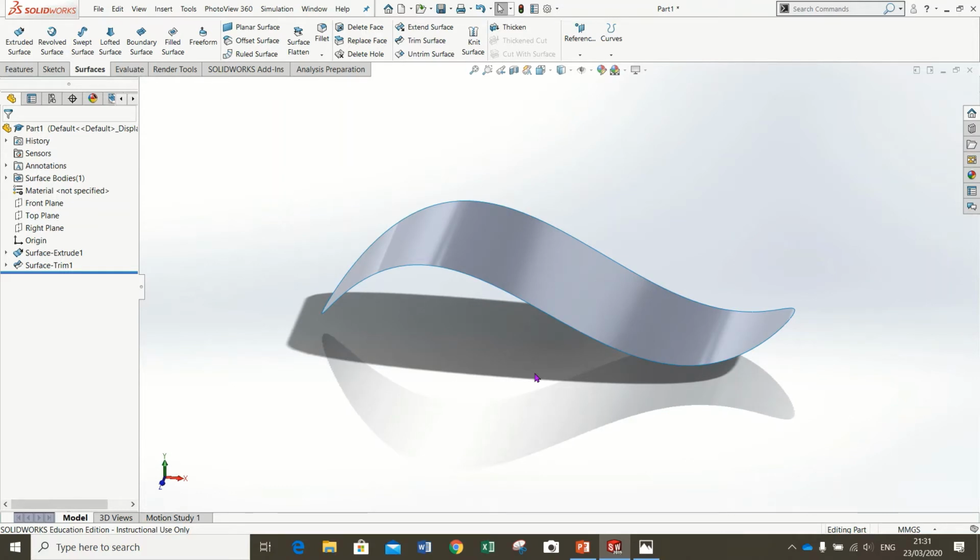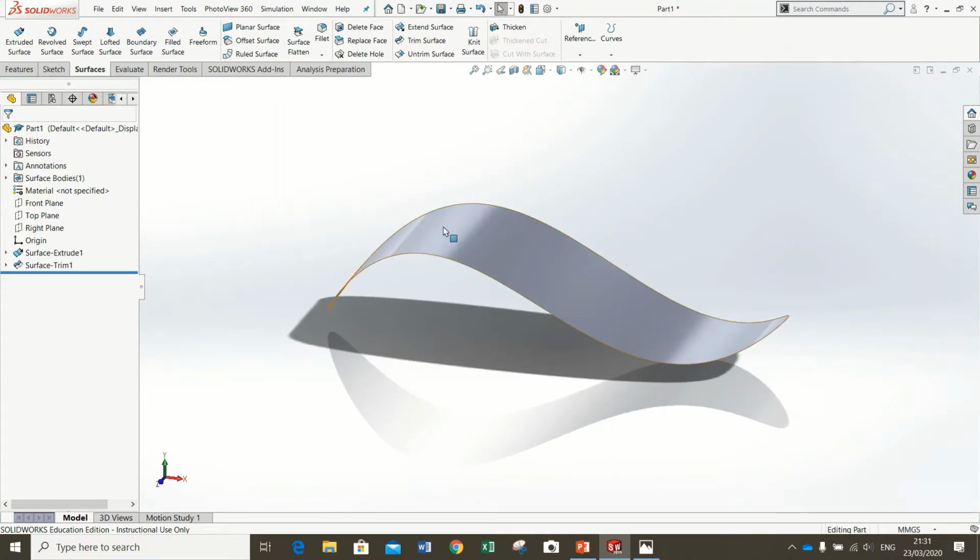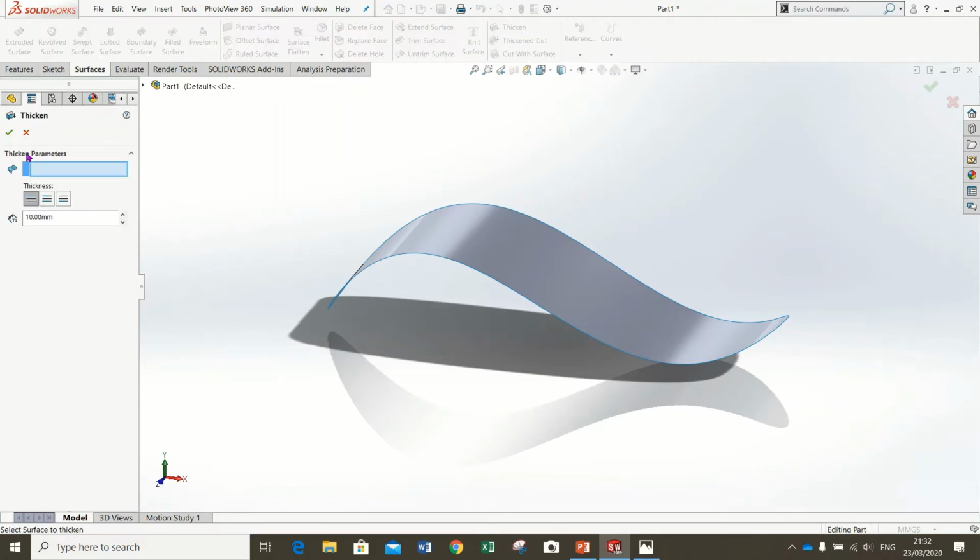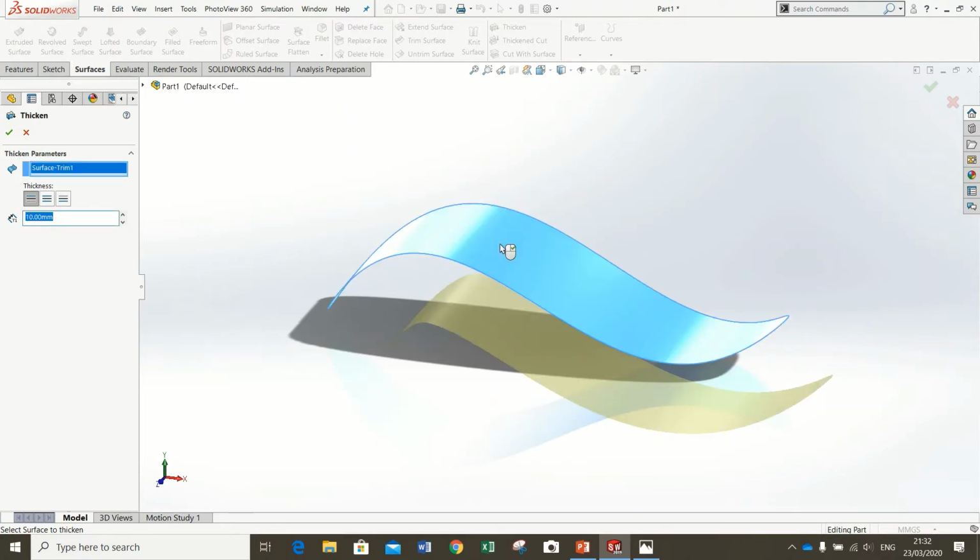Okay, next thing I'm going to do, I am going to thicken that surface to give it a bit of thickness. Okay, so I'm just going to, again, within the surfaces tab, select here over towards the middle of the screen. I'm going to select thicken. Again on your left here, it's asking me what I want to thicken, basically your thicken parameters. I'm going to select that surface. You can see by default it's automatically set there at 10 millimeters. Now I'm going to change that to maybe 1.5.